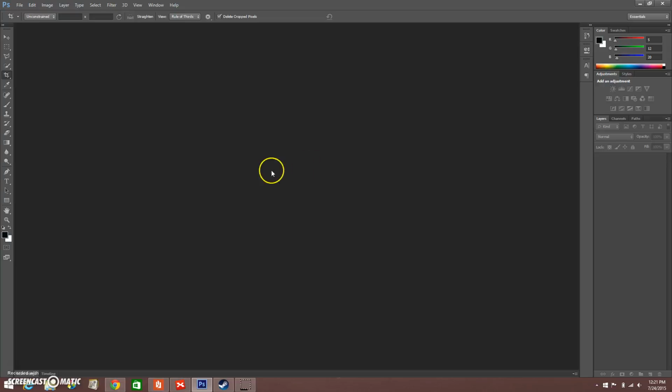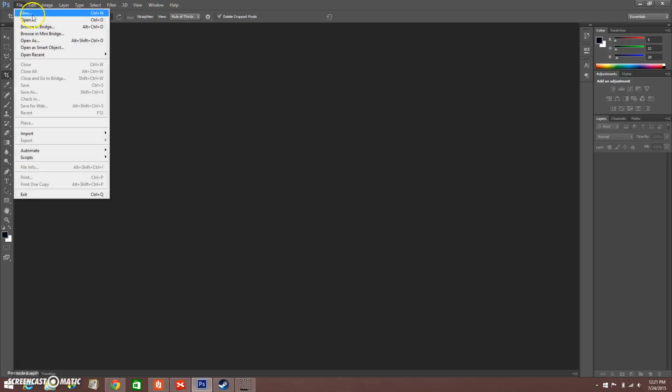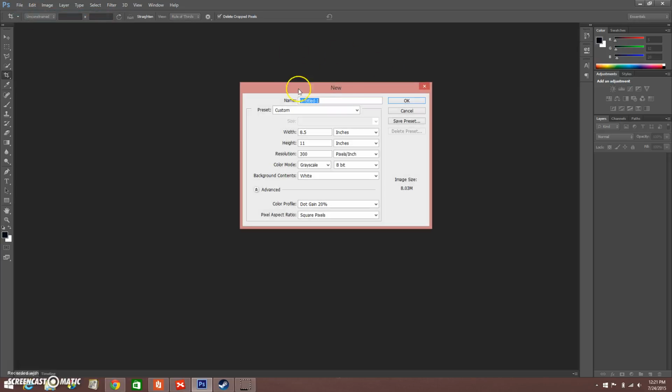Hey everybody, this is a quick tutorial just to show you beginners how to open up a new file and set it up properly. So here we are in Photoshop CS6. To get started with this, you're going to go File, New.